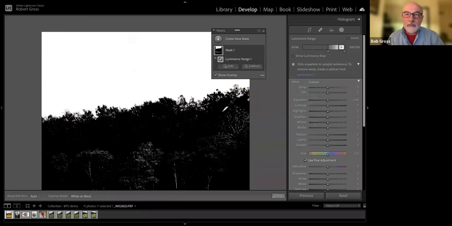And I want all of these little pieces down here to be open because that's part of the sky, but I don't want it to pick up all these bright parts of the trees down here. So the next thing I want to do is I want to subtract from this mask. I want to subtract what is selected. So I'm going to use the subtract button.